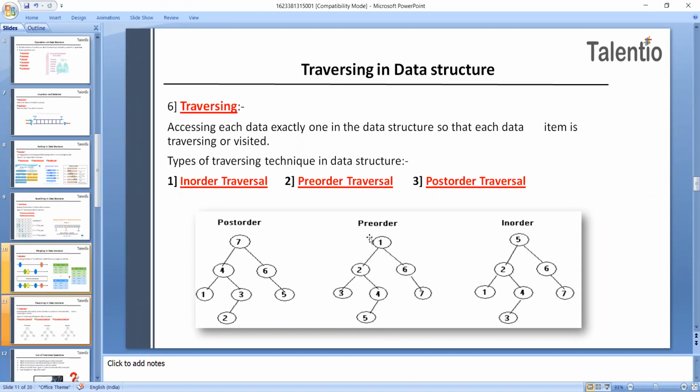Now there are a total of three ways which we can use to traverse a tree. If this is a tree and I have to traverse it, there are three methods of traversing: the first one is in-order traversal, the next one is pre-order traversal, and the last one is post-order traversal. Generally we traverse a tree to search or locate a given item or key in the tree, or to print all the values it contains.